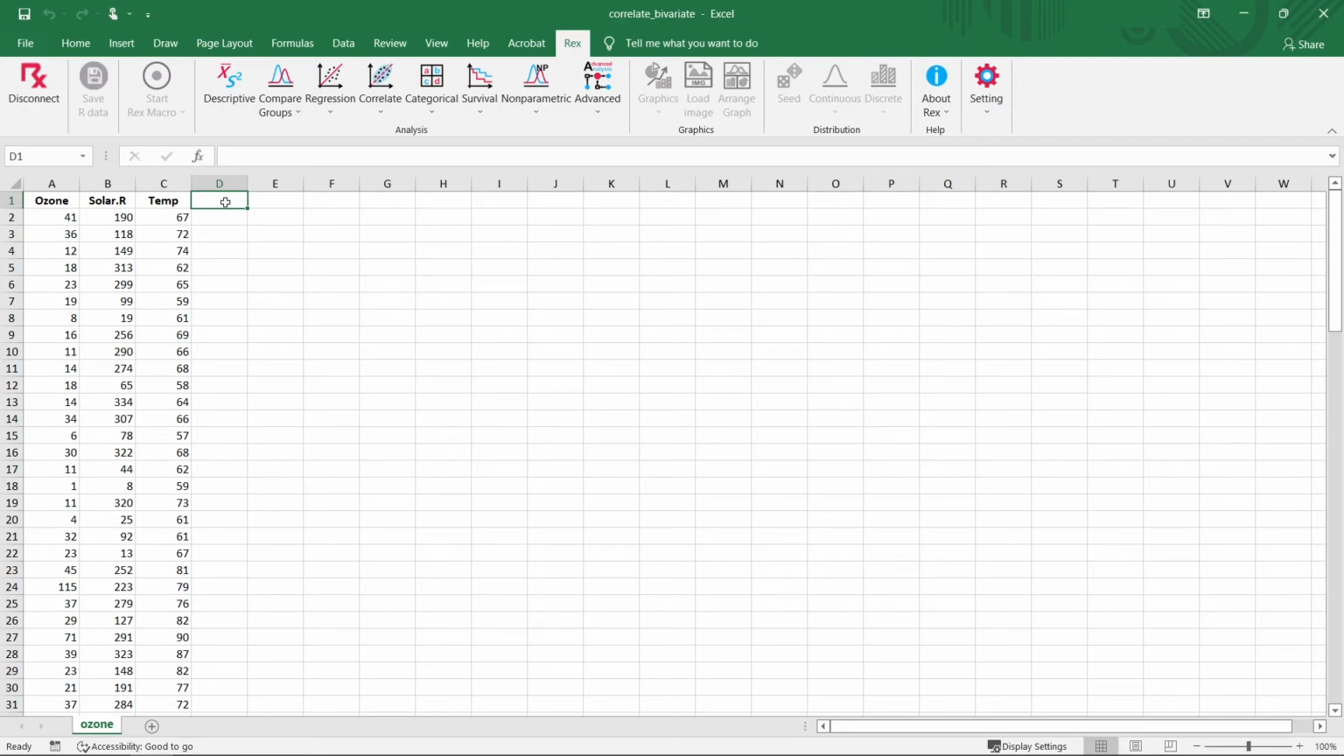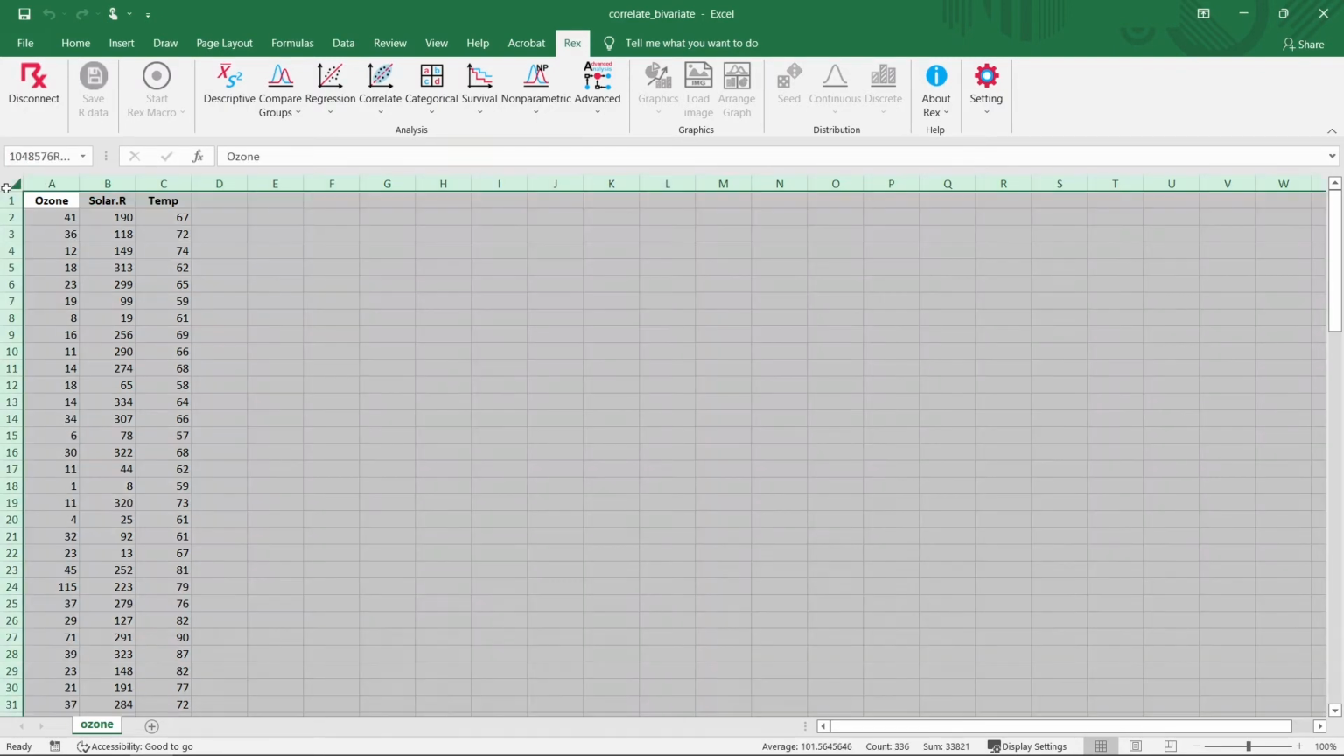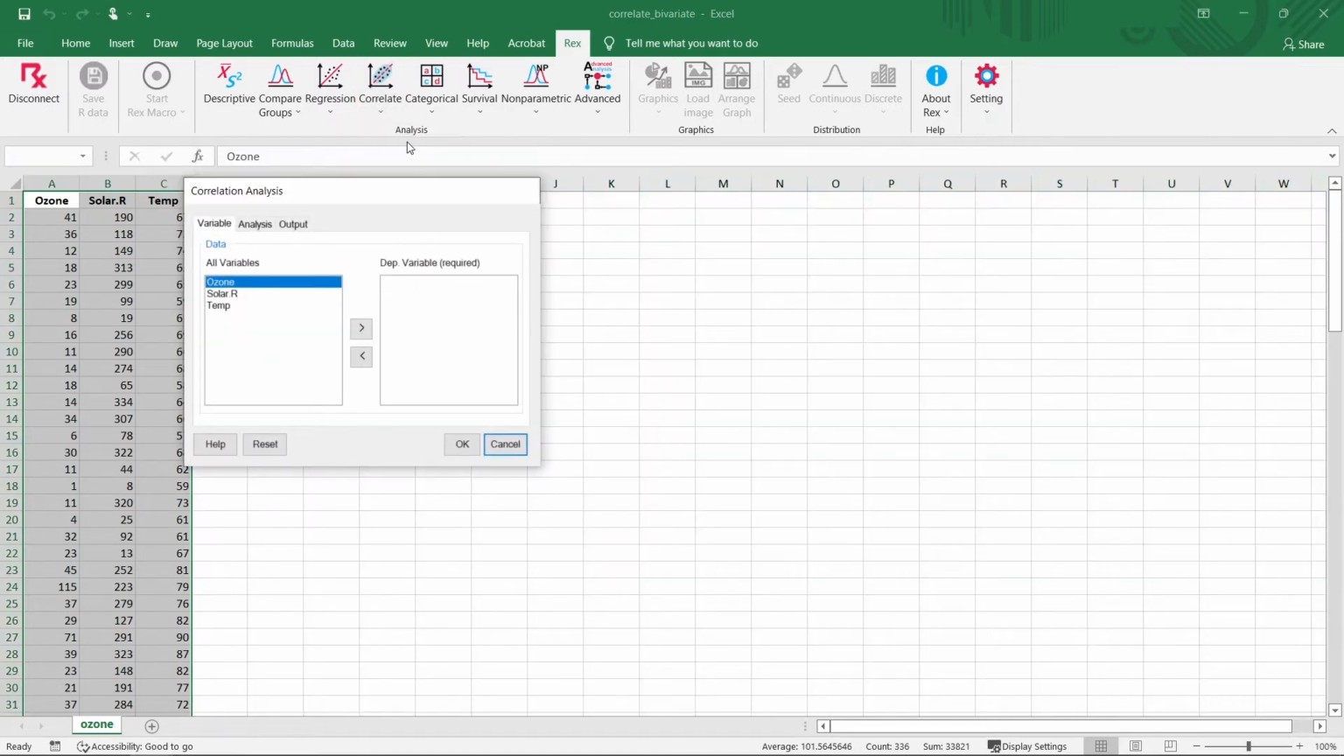In order to run our analysis, we will first select our data, go to Correlate and Bivariate. We will first be using the Variable tab to define our variables of interest. As we can see, the headings in the first row of the Excel datasheet are displayed under All Variables. We can use the arrow buttons to add or remove variables from the option. Let's select all of our variables, ozone, solar radiation, and maximum temperature, as our dependent variables of interest.